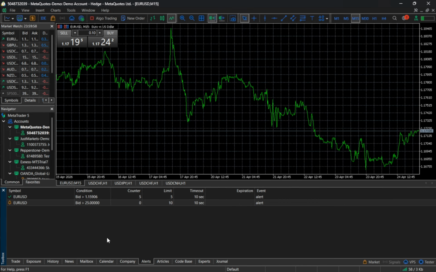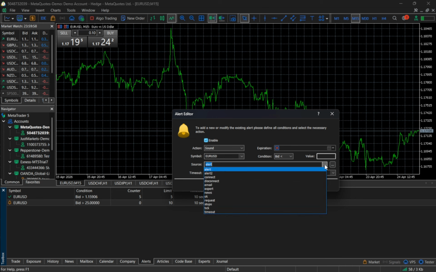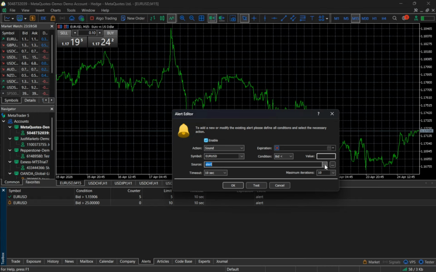In the alert settings, pick the symbol you want, like EURUSD. Choose the condition, for example, price above or price below, and enter the exact value where you want the alert to trigger. Then, in the action or delivery type, select notification or push notification. This is what tells MT5 to send the alert to your phone rather than just playing a sound on your computer. Confirm the settings, and your alert will be ready to fire the moment price reaches your target.